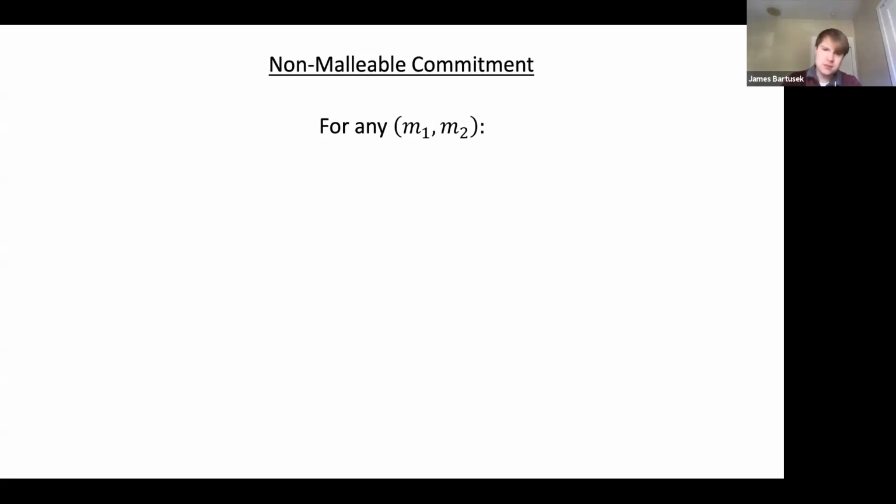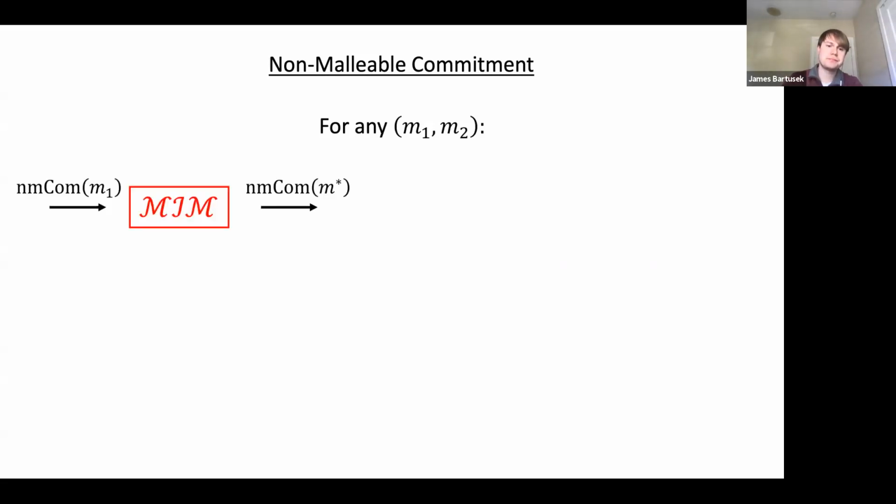Basically, consider any two different messages. Consider this experiment, okay? Adversaries in this world are called man in the middle, so this is a MIM. This man in the middle is interacting with an honest party committing to the message M1 on the left, and at the same time, it's broadcasting its own commitment.